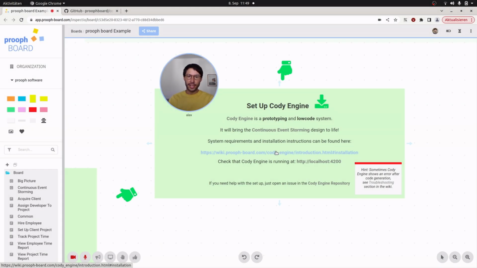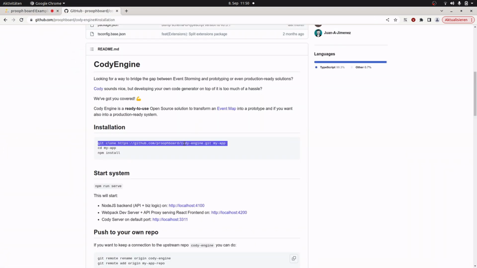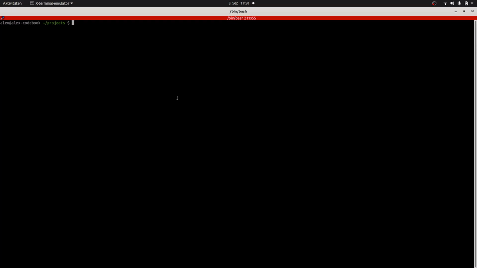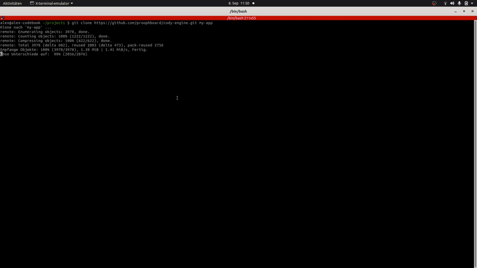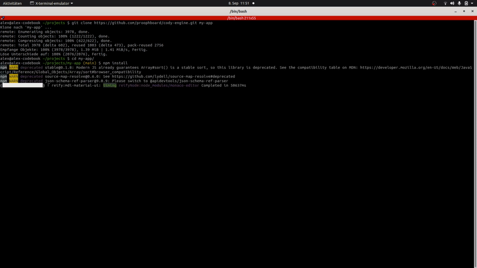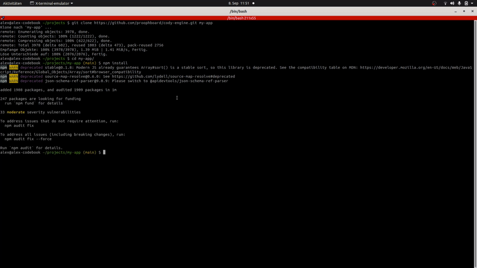You need to have Git and Node.js installed on your local machine. I already have that on my machine, so I can skip that part and directly install the Cody Engine from GitHub. So let me see. Once it's cloned from GitHub, I can run npm install. That takes a moment, but when it's finished, that's it.